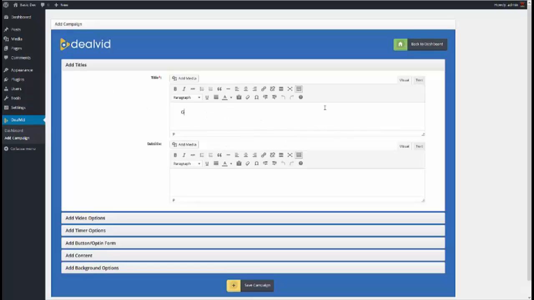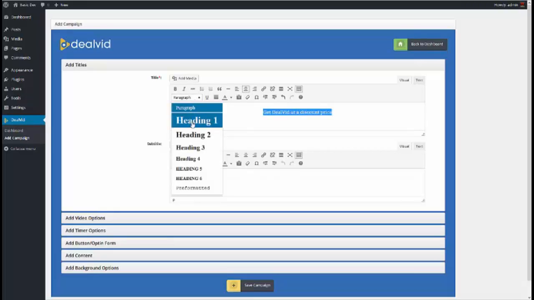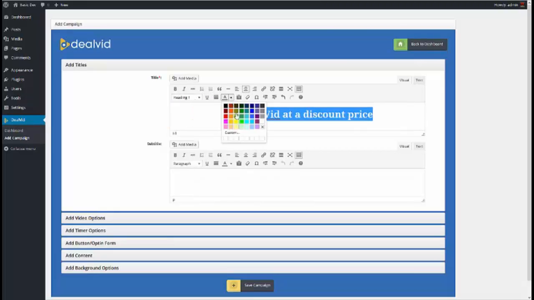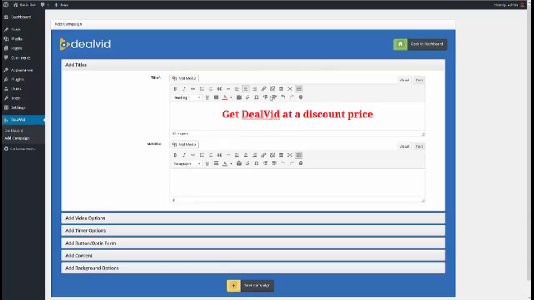So let's say get DealVid at a discount price, and we're going to centralize this text. We're going to make it a header. We're going to make it red, nice and big and bright. So above that I'm going to put the DealVid logo.